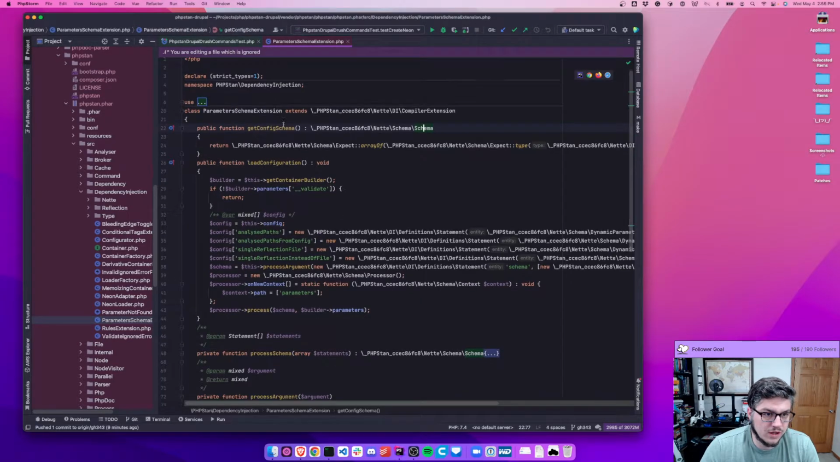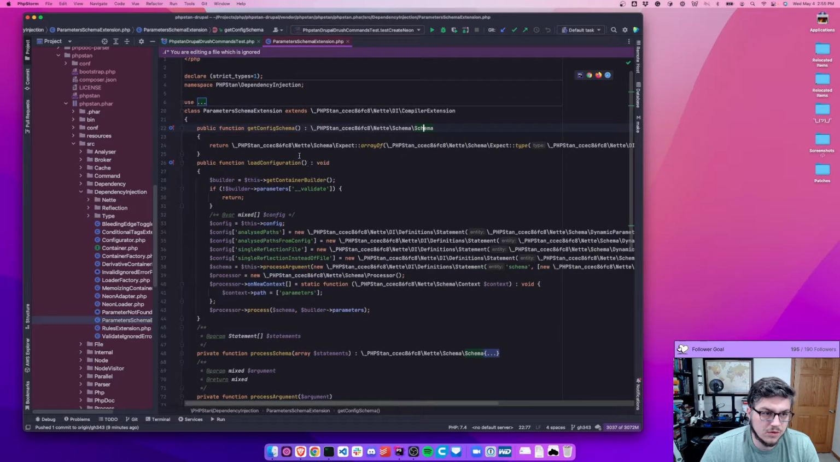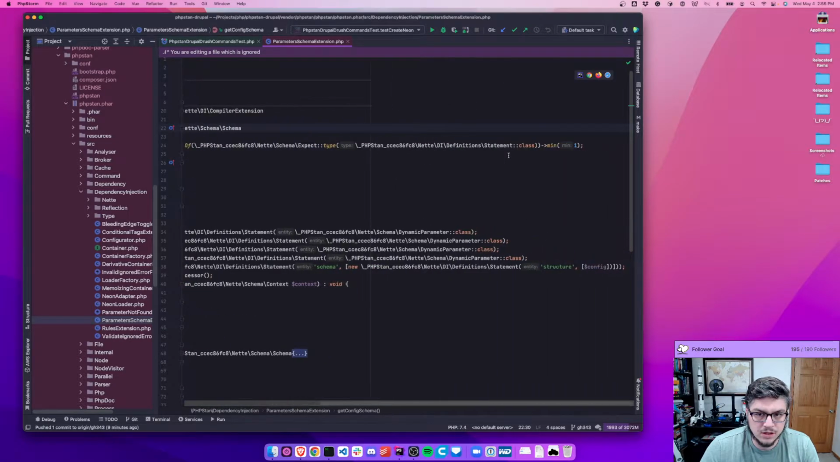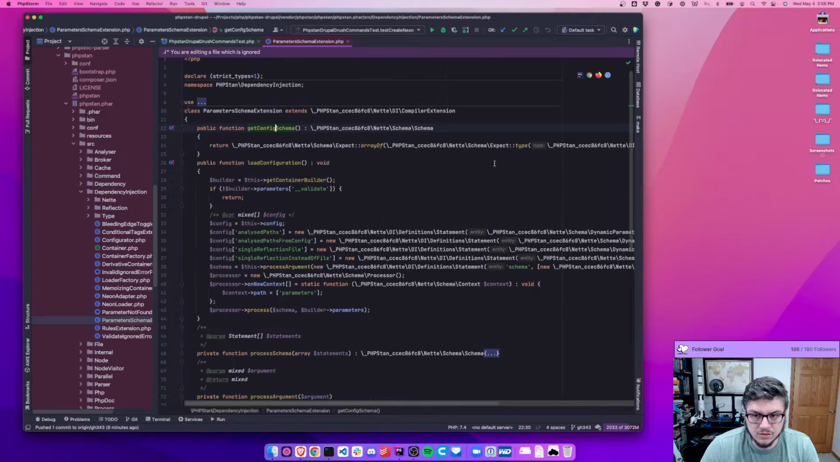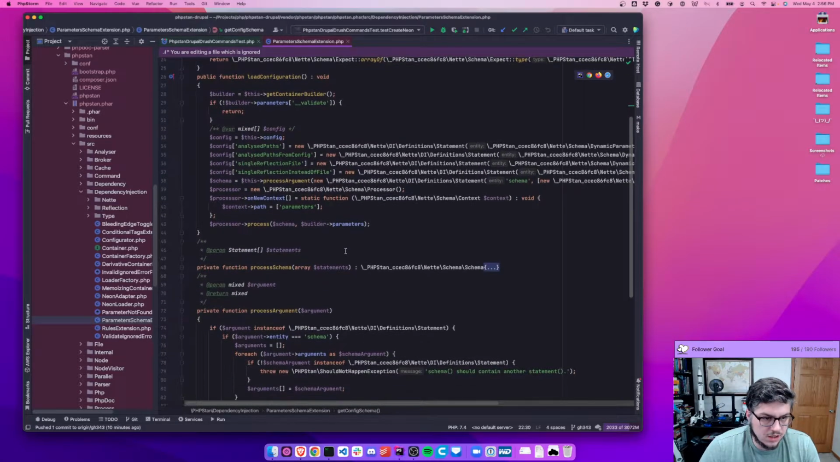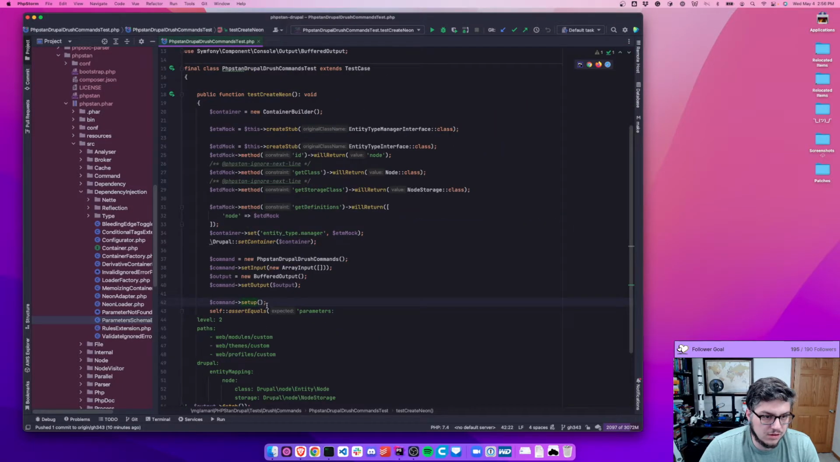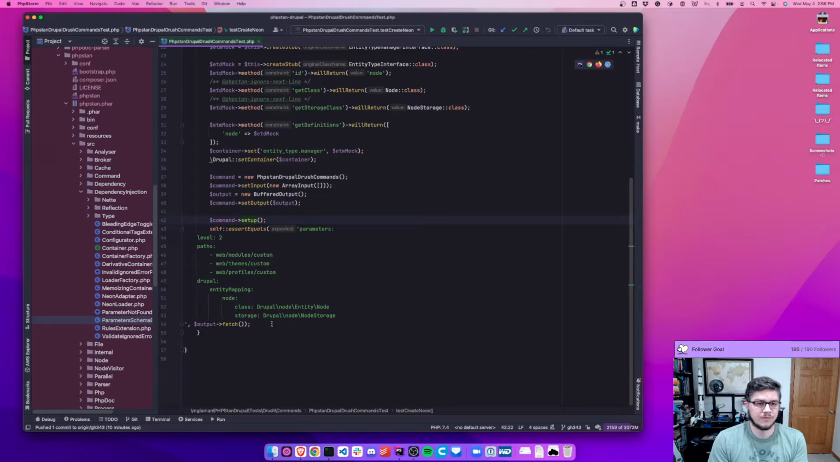Let's try this out. Where does get config schema array of type statement? No. Load configuration and then process. So that is not going to be possible.